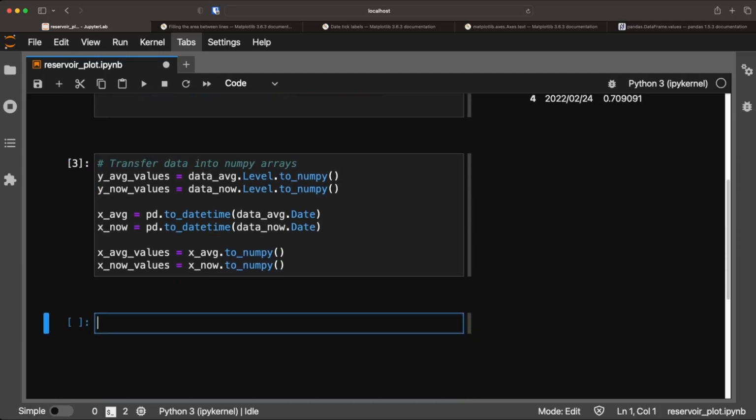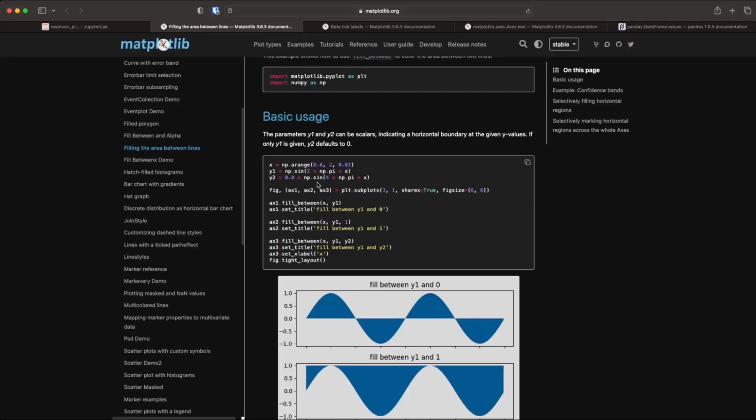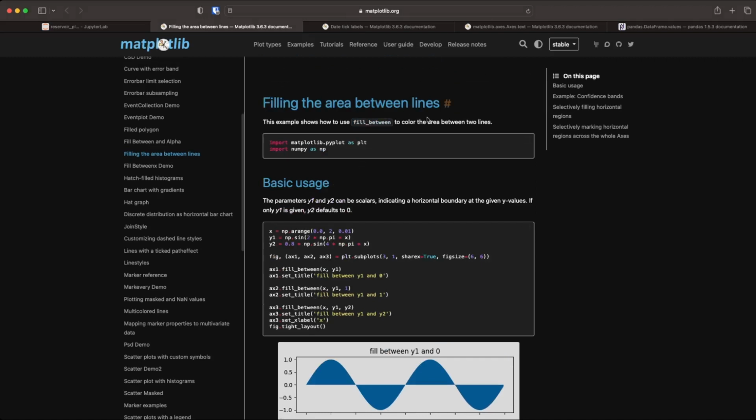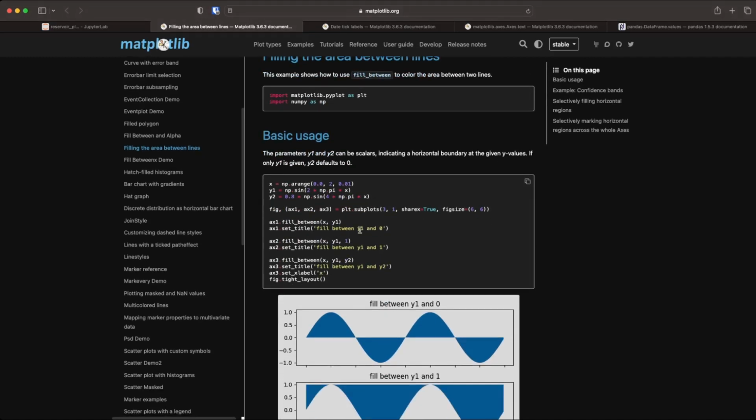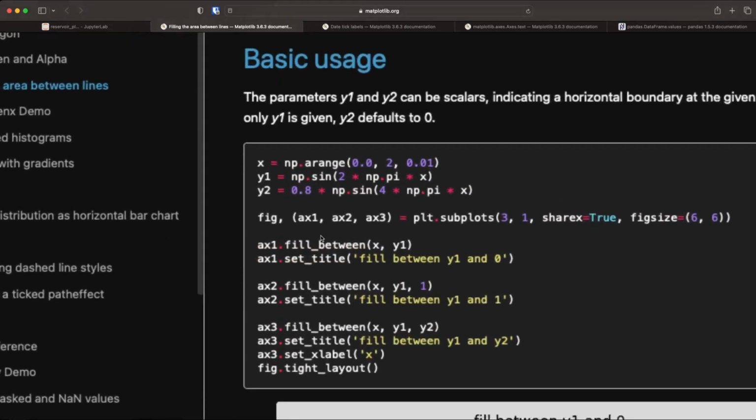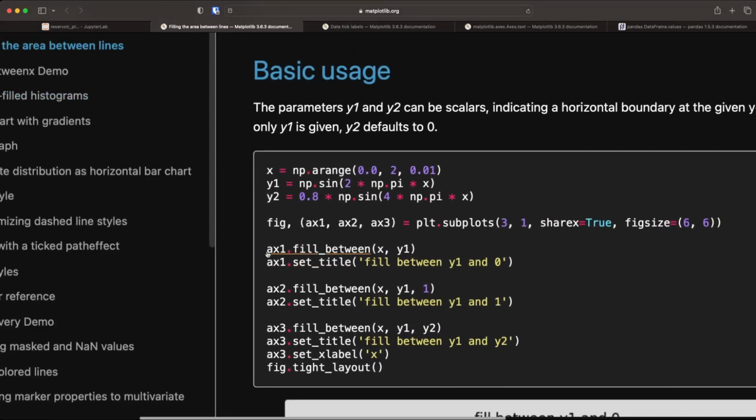Now that we have our data ready to go, we can start making our plot. To make our plot, we can check out the Matplotlib website, and here's a page that shows filling the area between lines, which is what we want to do. The basic usage is ax.fill_between x values and y values, and that'll give you a fill between y and 0. If you wanted to, you could also do between two different curves, y1 and y2, but we're looking to do a fill between y and 0.